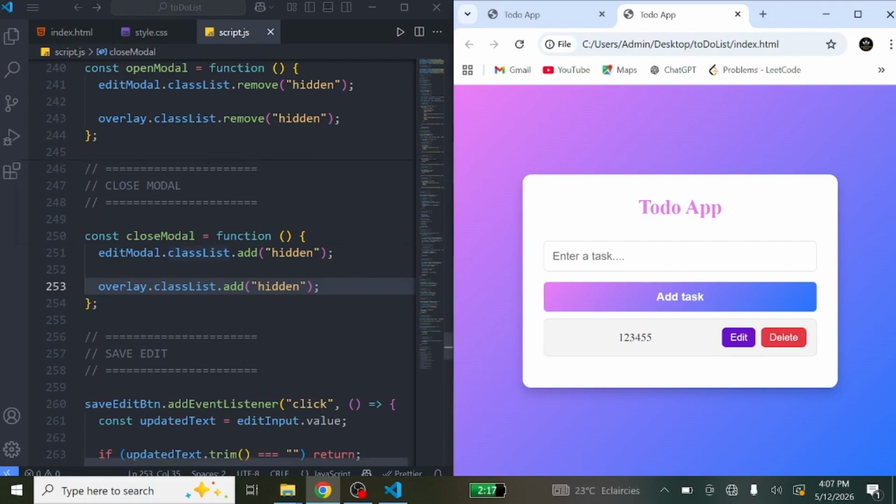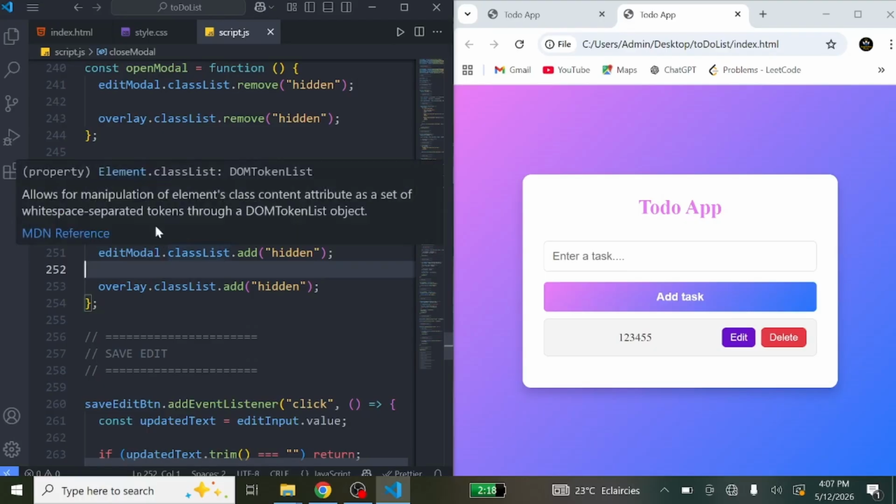The function being executed is this one. We just add a hidden CSS class to the edit modal and also a hidden class to this overlay. Yes, I think you get the point. I think it's very easy to understand. I could do it directly, but I separated it into another function because I may need this function in another place, so I will not rewrite it again. I'll just be calling the same function.